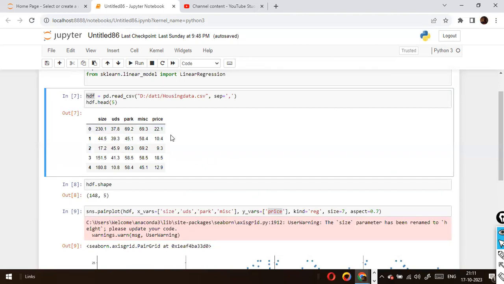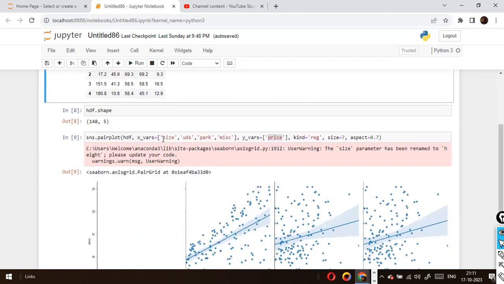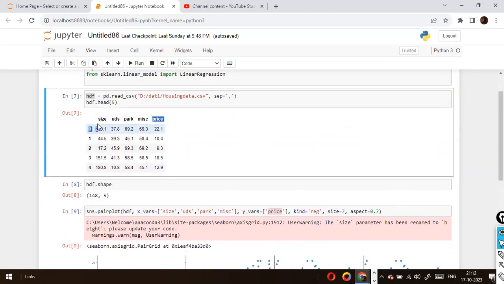So now what we need to do is train our model with these independent variables. And this is our dependent variable. As I told you, in the case of a linear regression model, each independent variable or feature has to be correlated with your target variable. In this case, the target variable or the dependent variable is price. The size should be correlated with price and UDS should be correlated. So whichever features correlate well with the price, those features we can use to train our model.